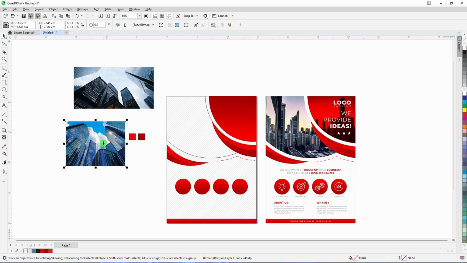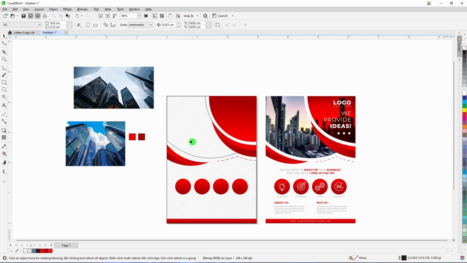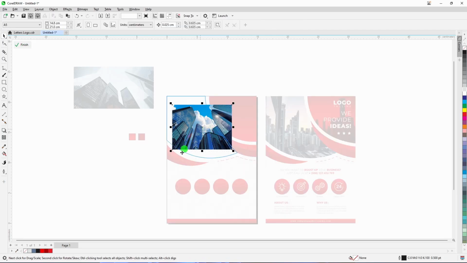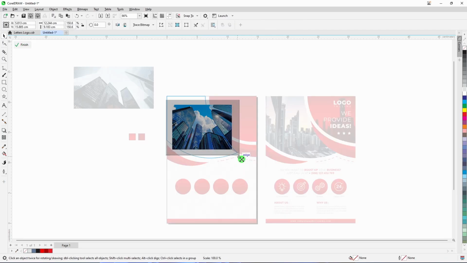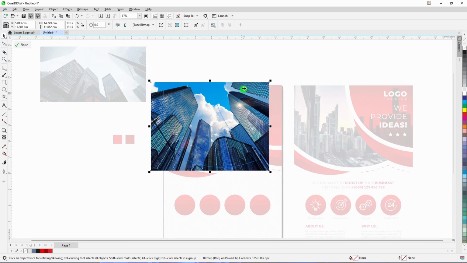So what you need to do here, select the image, go to object, power clip, place inside frame. So we just click here just to place it into this particular frame. We go to edit, we just click and hold down your shift key while you click and drag, so it will expand the image for you. Very, very important.